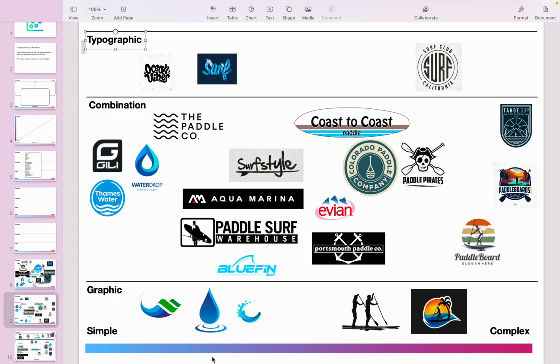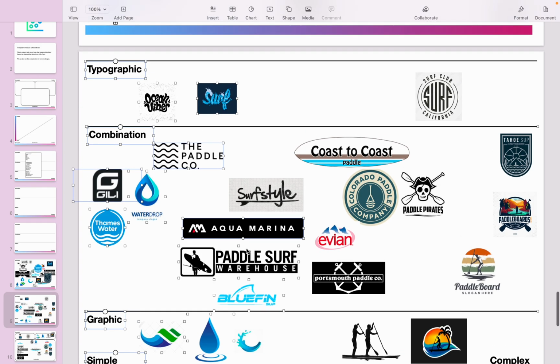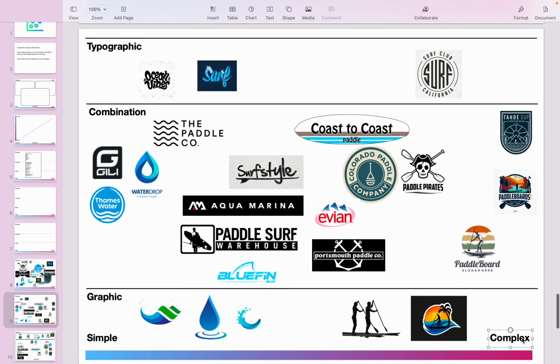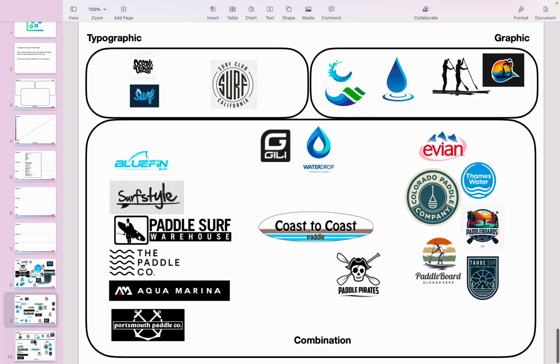But then if I move from the left-hand side of the page to the right-hand side, I've also sorted it from the simplest to more complex in style or nature. And you can move those around however you see fit. This is up to you, how you choose to group or make those connections. This is one style. Maybe you chose to group them a little bit differently. So maybe you chose just bubbles or groupings: typographic, graphic, or combination.